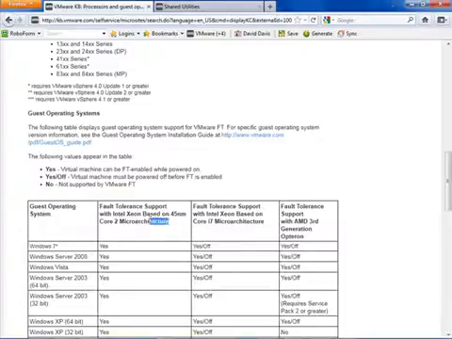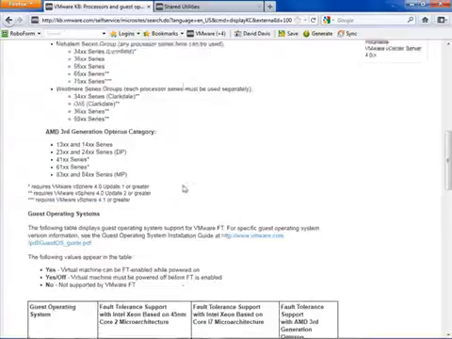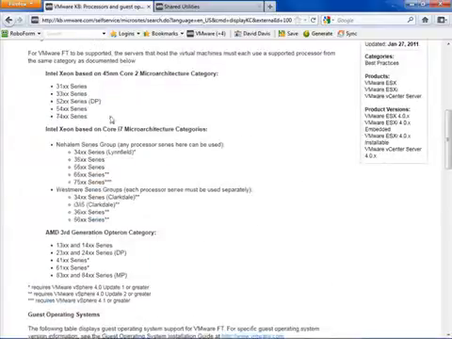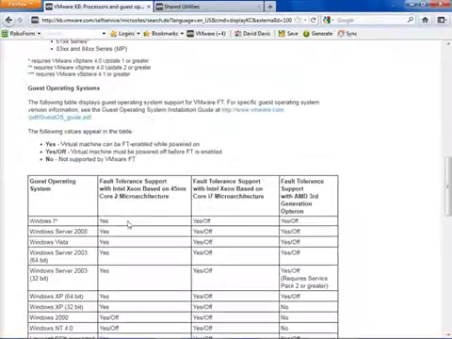However, if you have a Xeon processor based on the 45 nanometer Core 2 microarchitecture, which it tells you more about up top here, these specific processors from the Intel Xeon series, the 3100 to the 7400 series processors, you can actually just enable fault tolerance on a running Windows 7 and a Windows Server 2008 virtual machine.